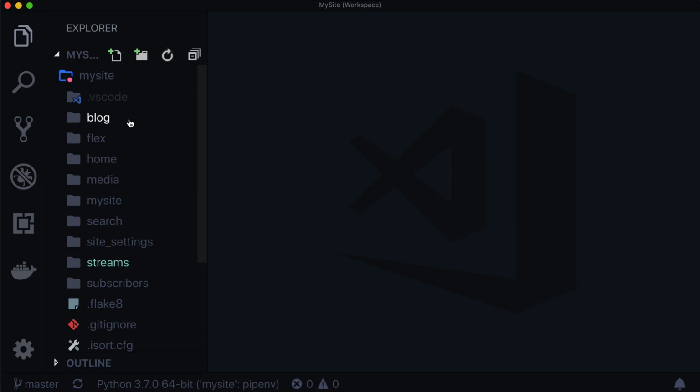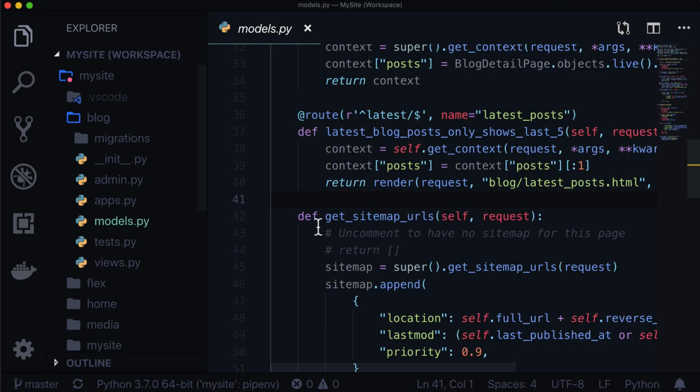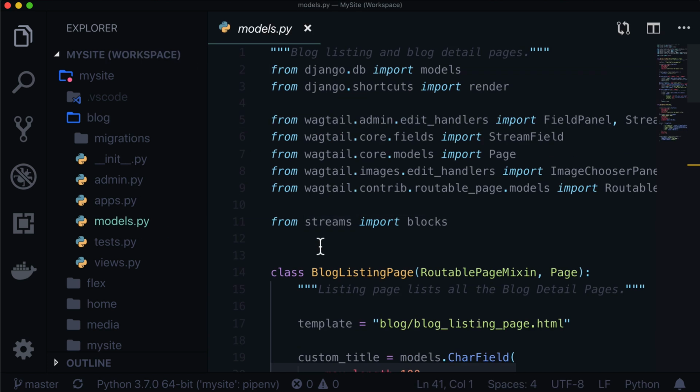We are going to add a blog author to our models.py, our blog/models.py. And we're not actually going to do anything with this in this episode. All we're going to do is create a new Django model and register it as a snippet so it becomes accessible in our content management system.